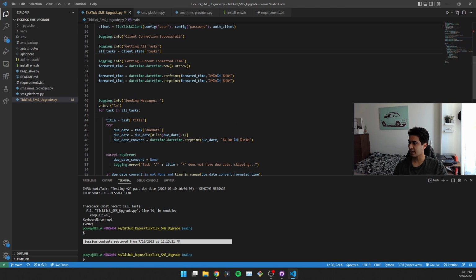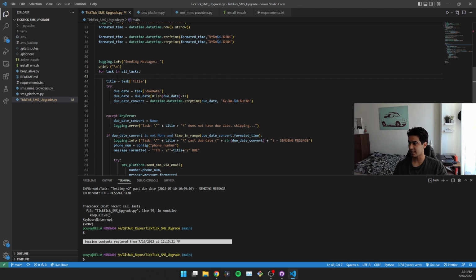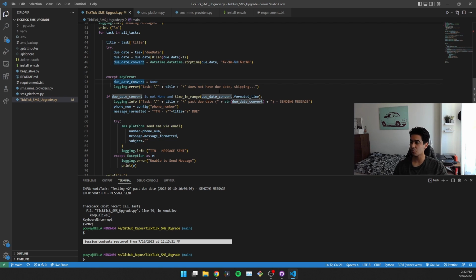So here, all tasks is client state task. This returns all of the tasks that I have in any list. Then I iterate through these tasks. I get the title. Task is a JSON object. It has a title and other attributes that you can look at using the print function. I can get the due date if there is one. If there is a due date, then I cut the last 12 characters, so that it cuts out the milliseconds and the seconds as well. So it's just down to the minute. Then I convert that string into a datetime object. If there isn't one, it doesn't have a due date, and we skip.